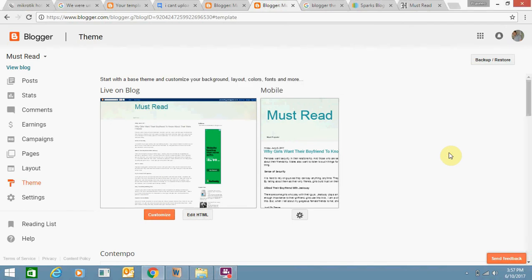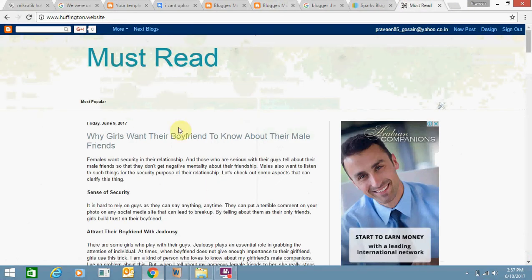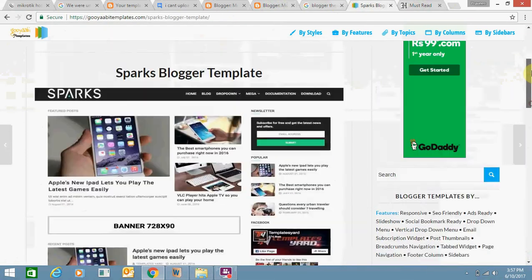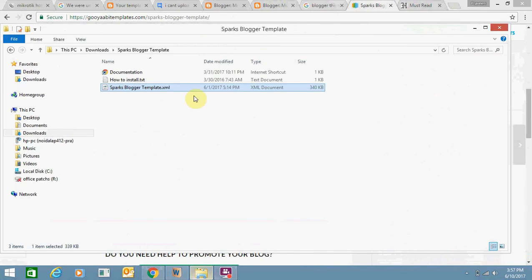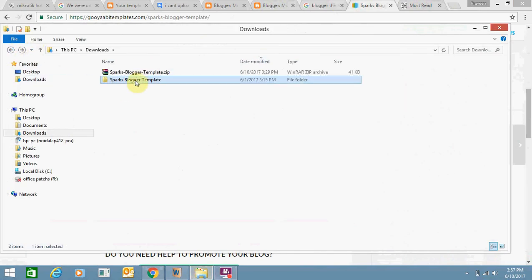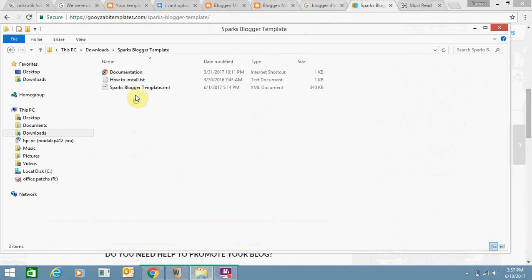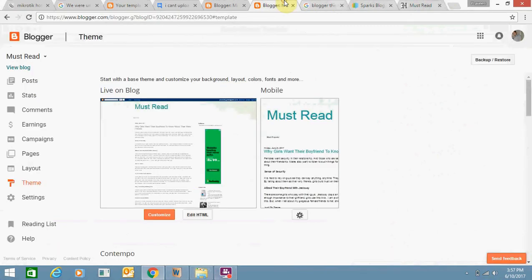Hello friends, today I am facing some issue while changing the theme of my Blogger website. So this is my website's current theme and I want to change it, and I want this theme. So I downloaded it and extracted the file. This is the theme which I downloaded and extracted the zip file, and this XML file I need to upload, and I am facing some issue.